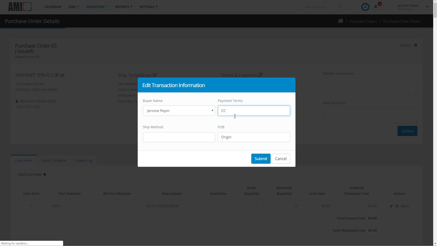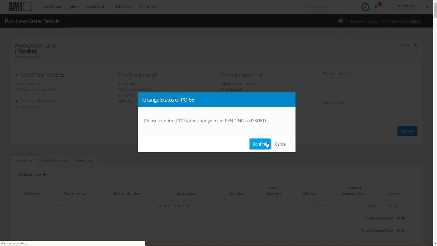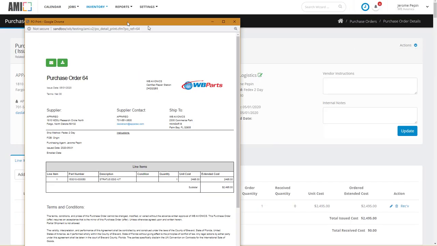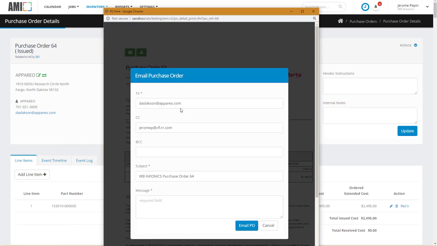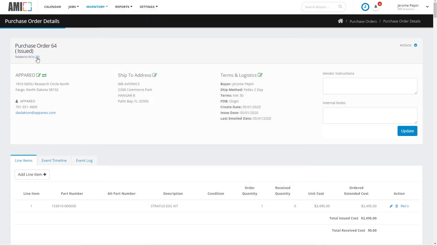Let's set up our payment terms and our shipping method, and then we'll get this PO on its way. Okay, so let's issue this purchase order and we'll preview it. We'll email it. I'll email it to myself and kind of speeded up the action here to show you the full life cycle on the purchase order, and that purchase order is complete.